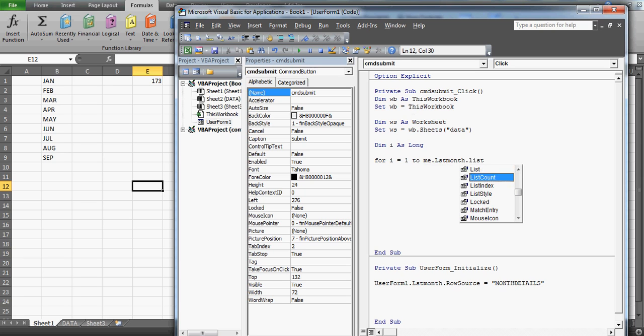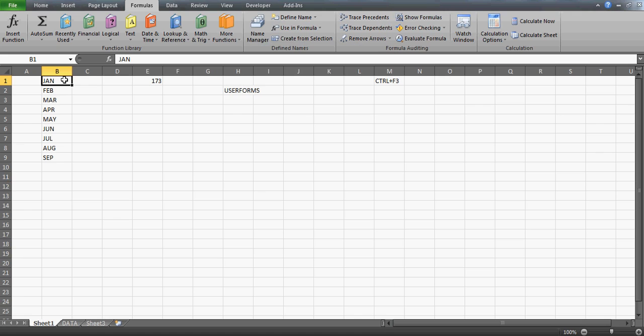So we want to run this loop. How many times? We want to run this loop from 0 to the number of items I have in my list box. So that means this loop will run from 0 and it should run till 9. Now 0 to 9 means what? You're actually running 10 times.